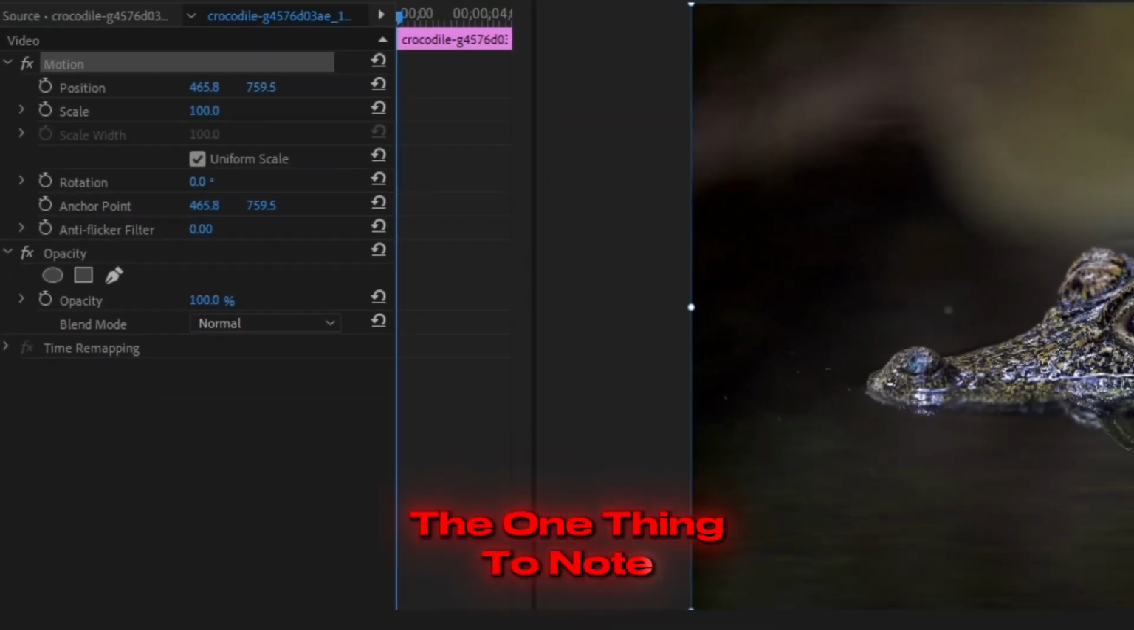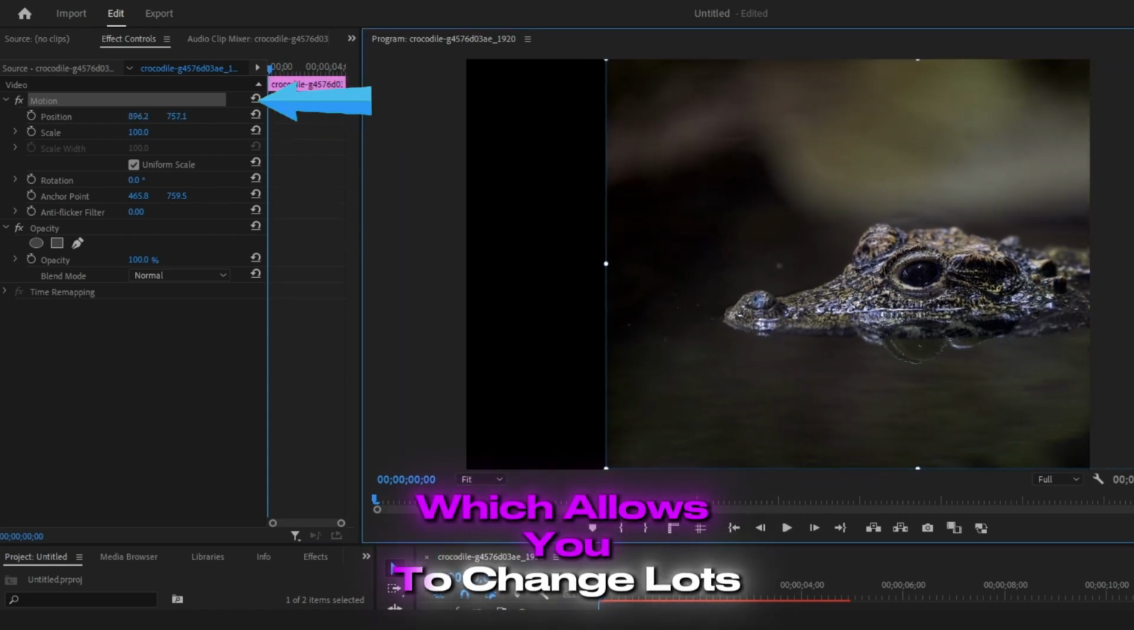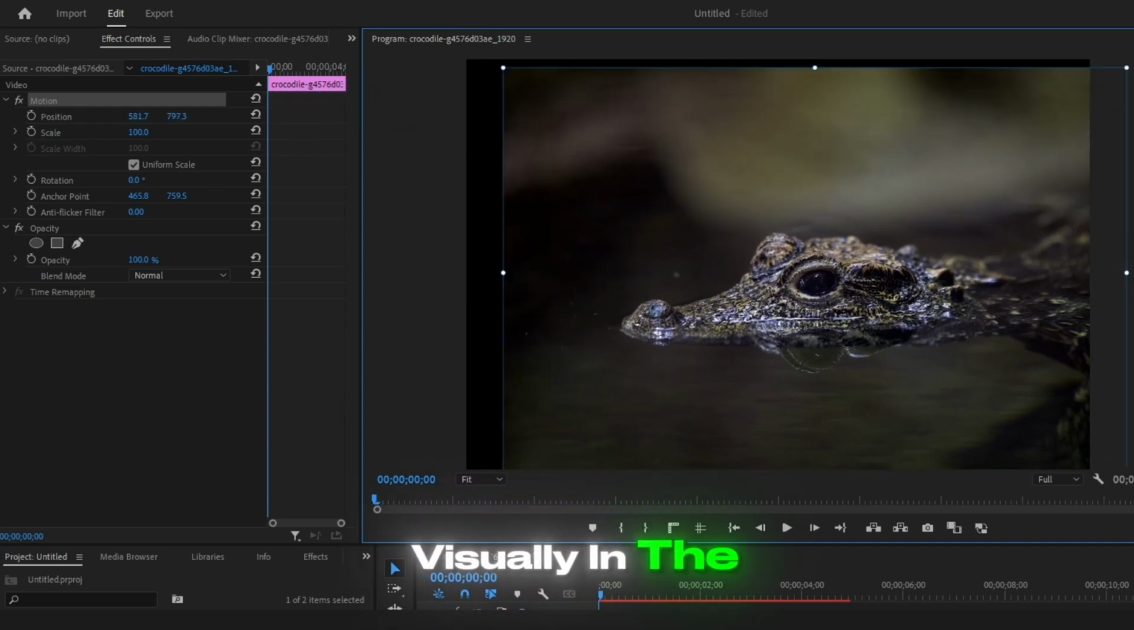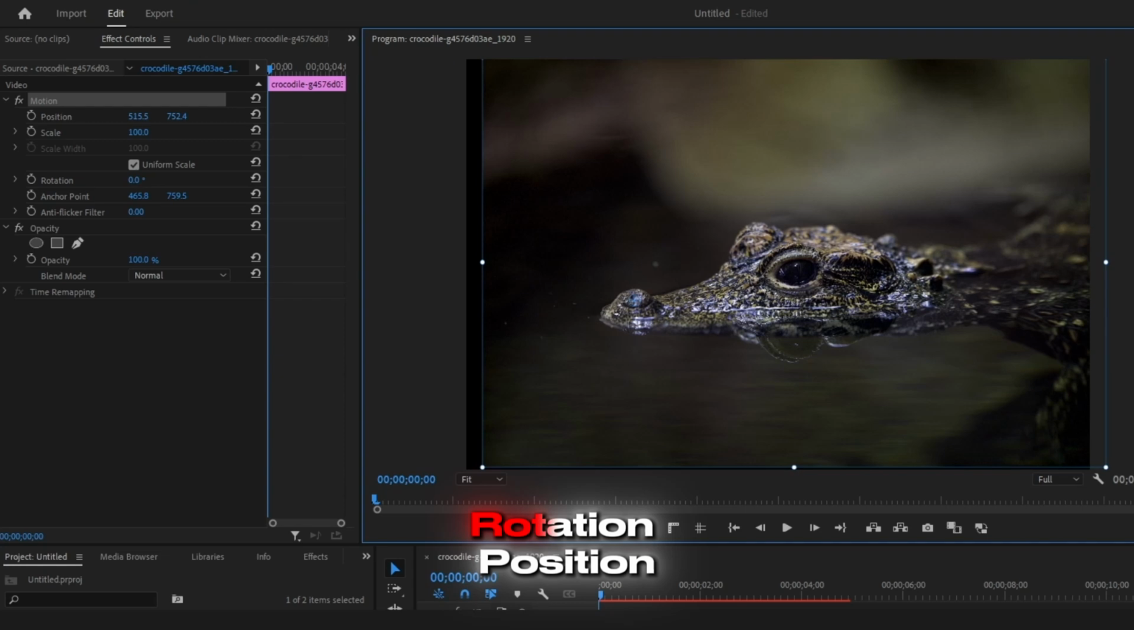The one thing to note is that you're also able to select the motion category, which allows you to change lots of these properties visually in the program monitor. Things like scaling, rotation, position, etc.